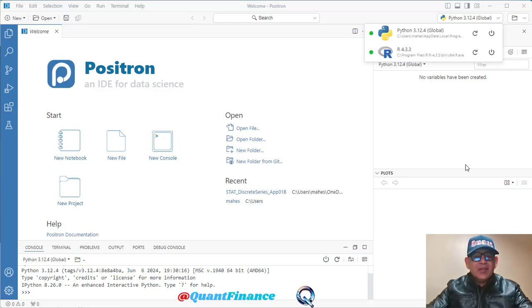Welcome. If you are considering Positron, which is a code editor for both Python and R, well, it is not a good idea to call it just a code editor. It is a full-fledged IDE, integrated development environment. And the thing is why you should be considering Positron, right?